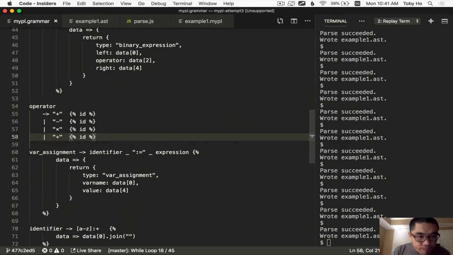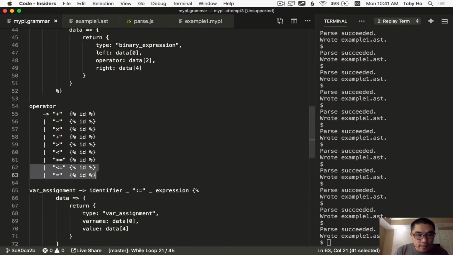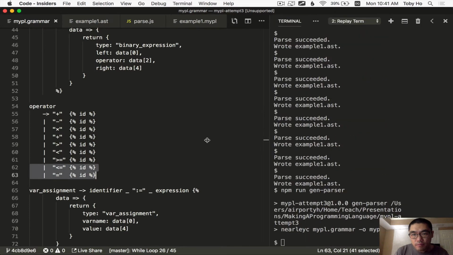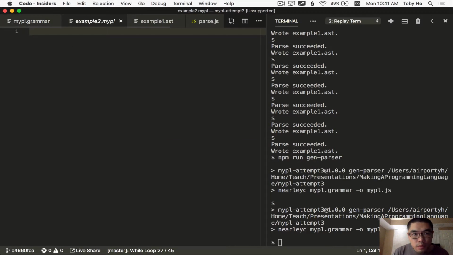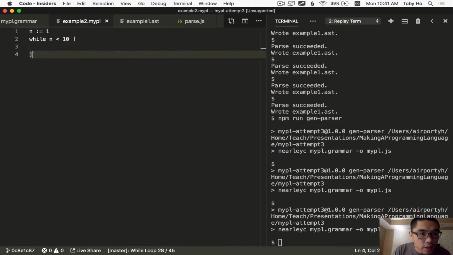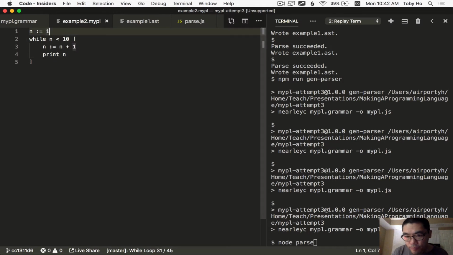Okay. Now we need to expand the operator list to allow the comparison operators. And then now we should be able to regenerate the parser and be able to write a while loop. Where's my while loop? Oh, I think there's already a program that has a while loop in it. Or no, he's gonna write it now. Okay, so this is a while loop. This while loop's gonna loop 10 times by the looks of it. I'm gonna parse this program now.